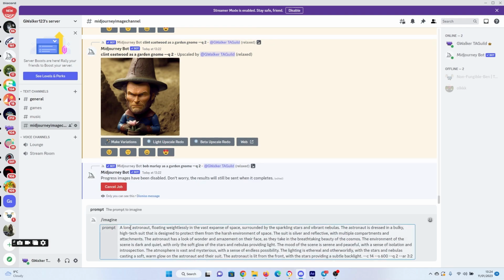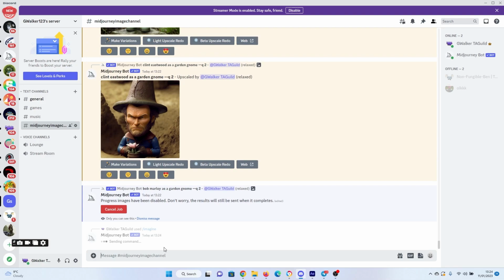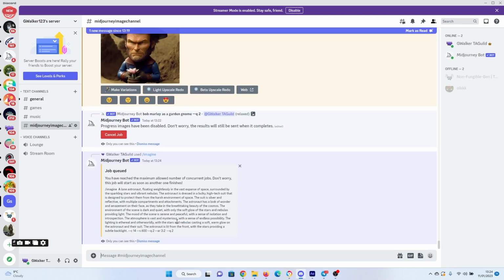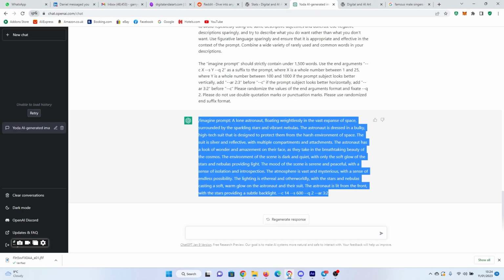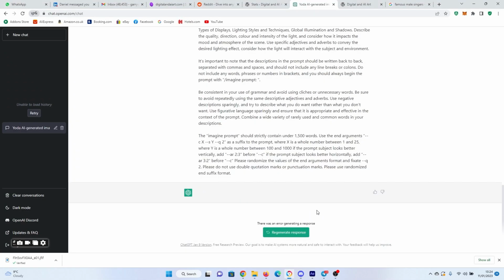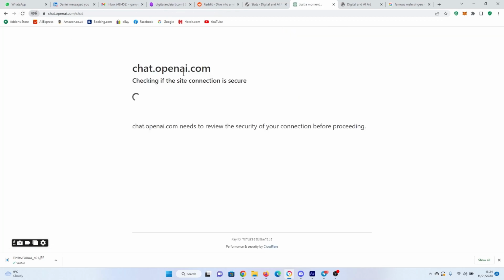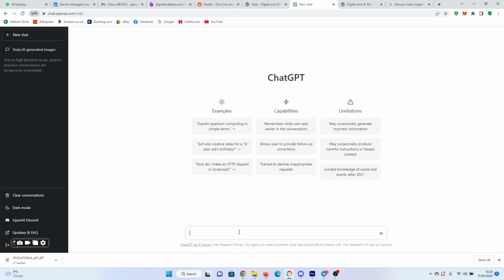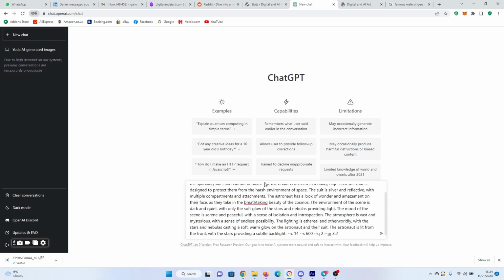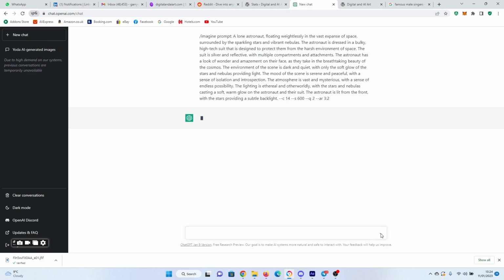Okay, now there's the first problem. There we go. Right. So that job's queued now. And whilst we're waiting for that to come through, let's go back and ask it to regenerate its response. Oh, it appears that I've been logged out too long. I'm going to have to go back in. And let's copy and paste that response back in. And go.